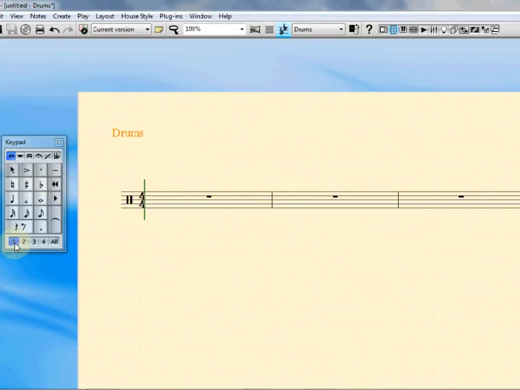Okay, so I choose part 1, choose my quavers or 8th notes if you're American, and I do a series of 8th notes. So I don't need to click the next one. All I do is press R and it repeats.